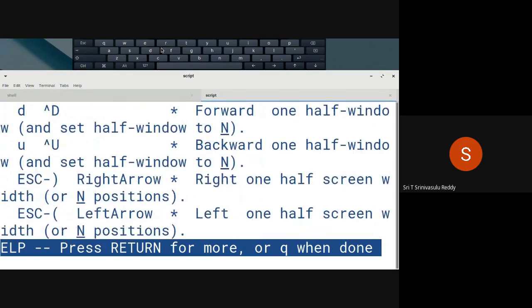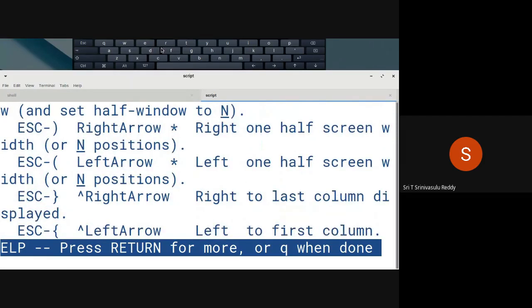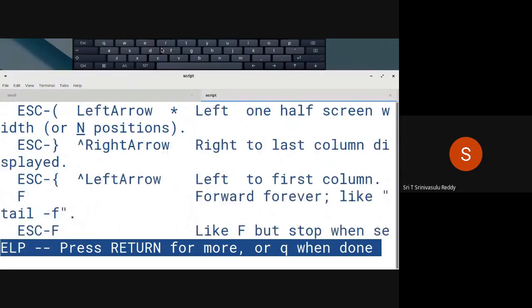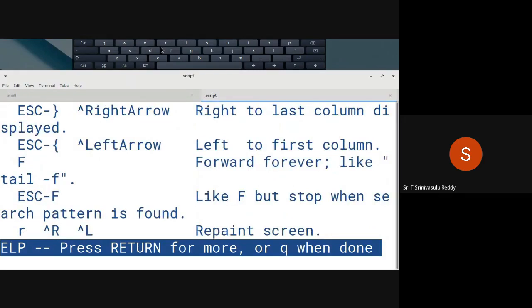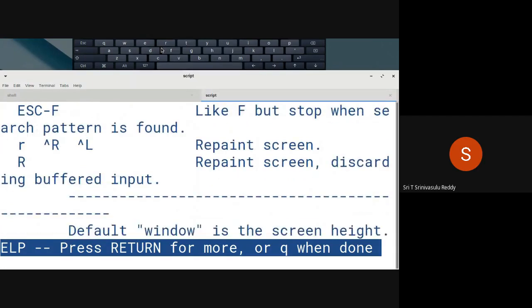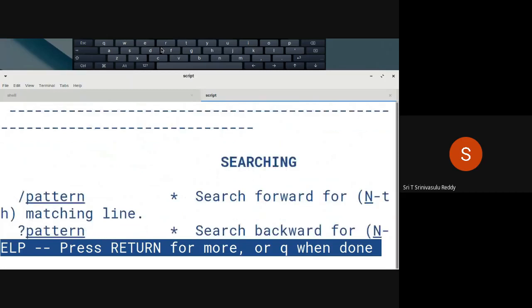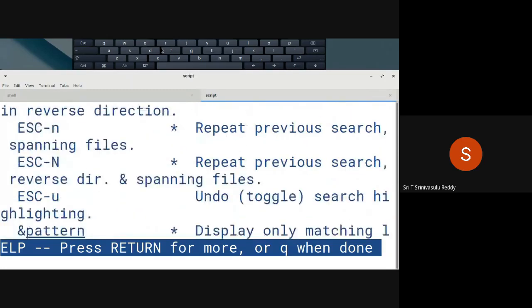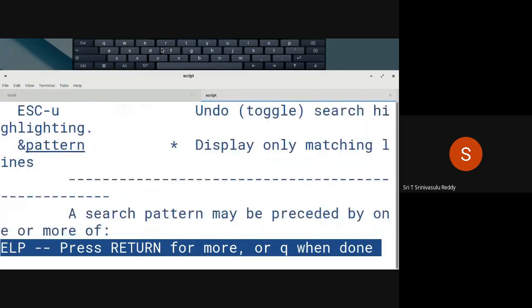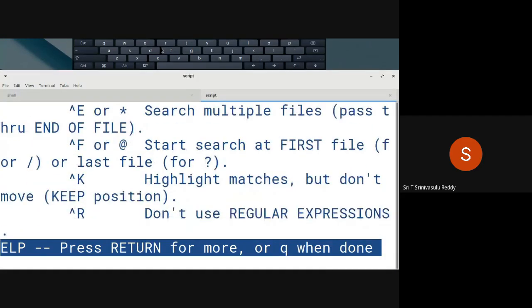Off window, right? One half screen, full screen, right? To last column displayed, left arrow and all that. But stop when search pattern is found. You can also search for something, repaint the screen, discarding buffered, window is the screen height and all that. Searching is there, all this. There are so many related stuff. A search pattern is there, start search pattern at first file or last file for question mark and all that he's talking about.